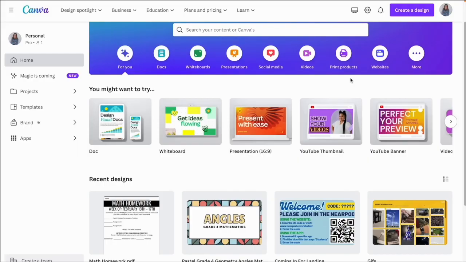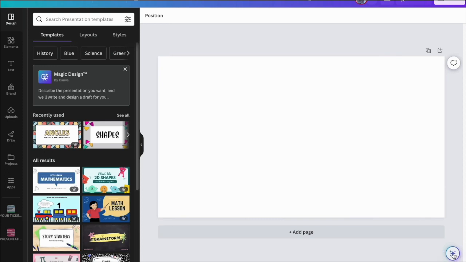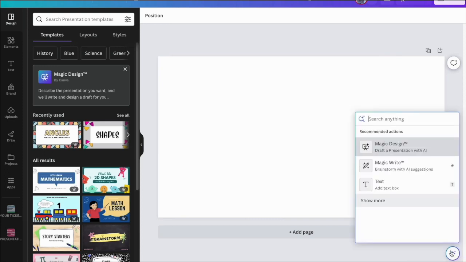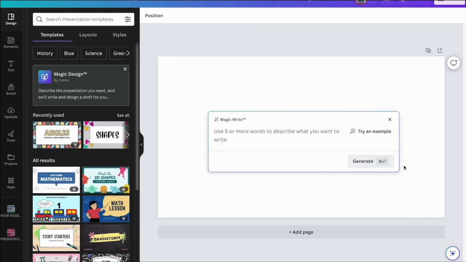I'm going to go ahead and create just a blank presentation. So I'm going to click create a design, choose presentation. Within the presentation, I need to open up the Canva assistant. So I'm going to click this little circle down here that has the little sparklies on it, and I can type in, or you may see it under recommended, magic, and then you should see Magic Write. Once you click that, you can go ahead and type in your prompt.